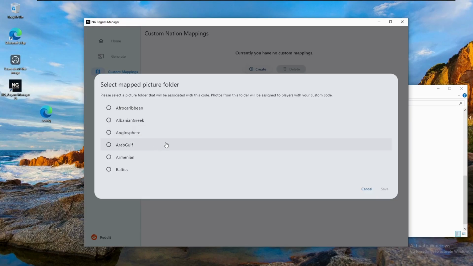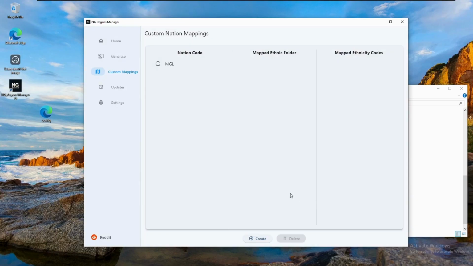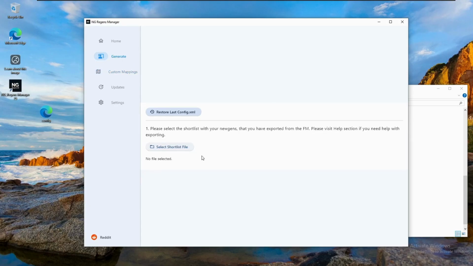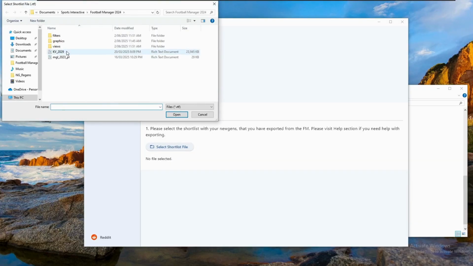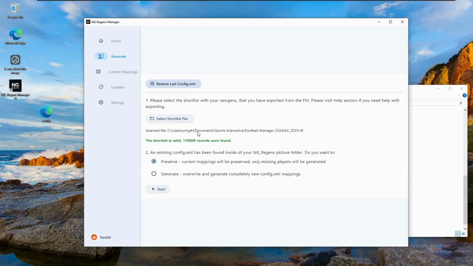We need to tell the software which picture folder to use for this custom nation. In our case, Mongolia has its own picture folder, so I'll select that and click Save. And that's it. You can now see your newly created custom mapping. Now let's go back to Generate. I'll import the same shortlist as before. And voila! No more warnings. Those two Mongolian fellas will now have cool new faces.